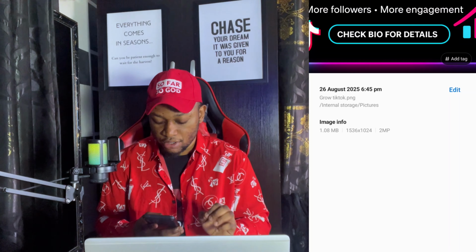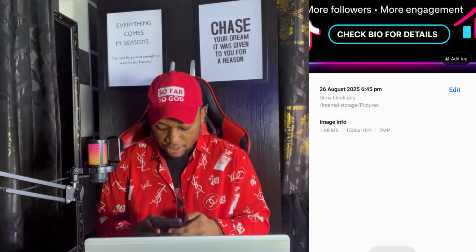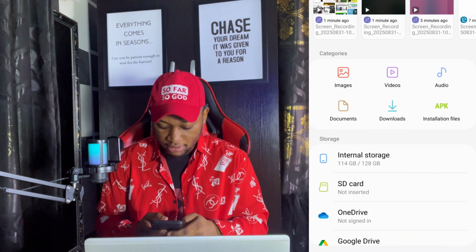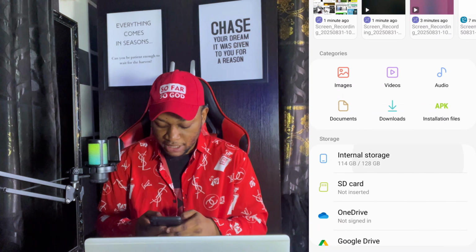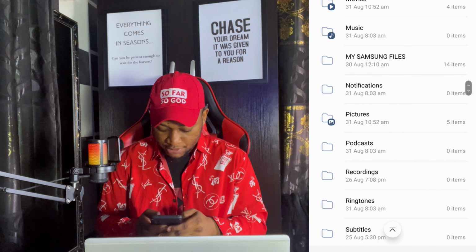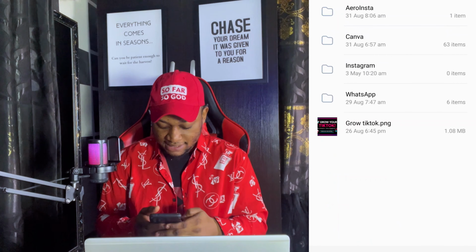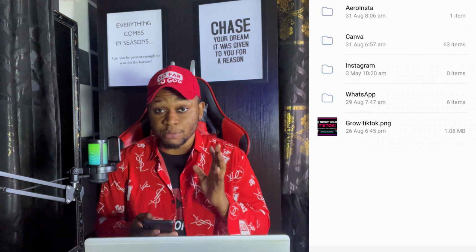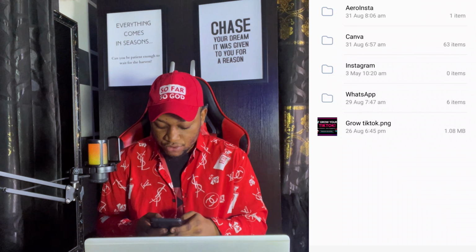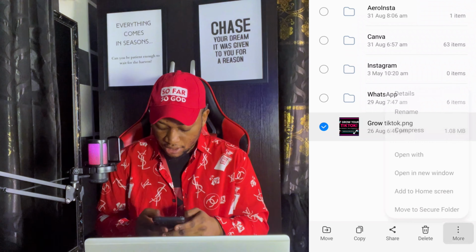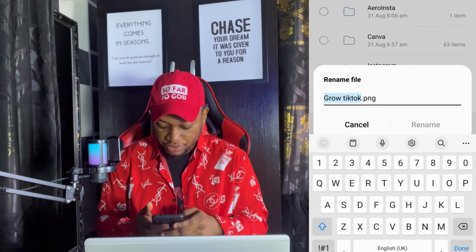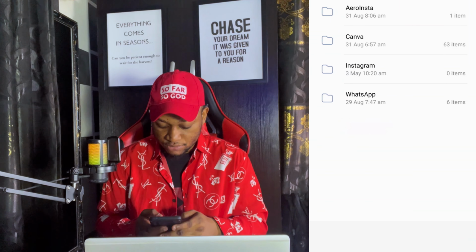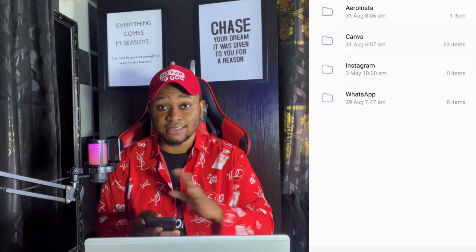What I have to do now is open my file manager. Once I open my file manager, all I have to do is go into my internal storage and then locate pictures. Once you get in here, you can see that the picture is right there in that folder. In order for me to hide it, it's quite easy. All I have to do is hold down on the photo, click on this three dots icon, click on rename, and then add a dot at the very beginning, then rename it. Now you see that this photo is going to totally disappear.